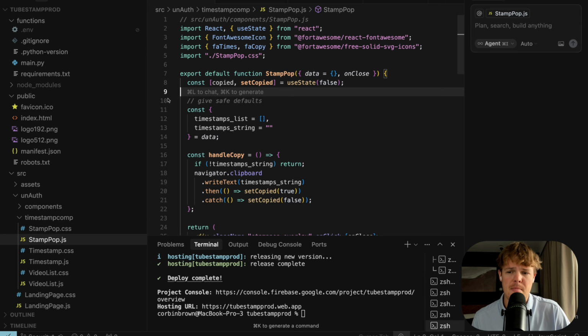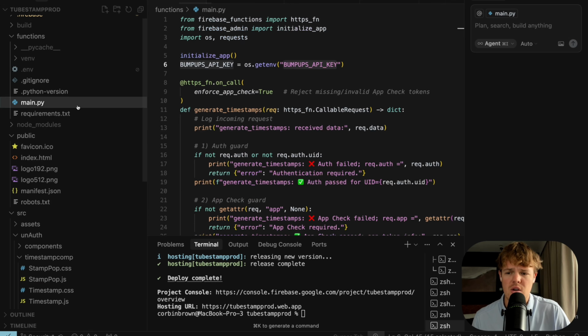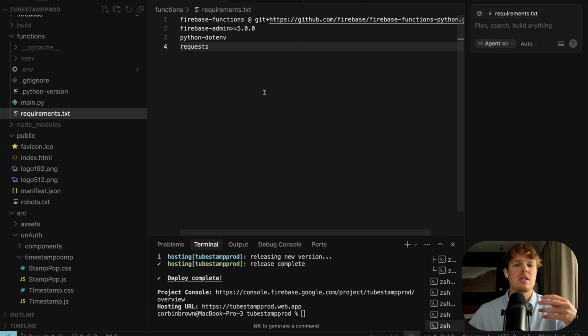Same process, same method you got to do for the main.py here and the requirements.txt. You just got to install everything. Everything I've shown you up to this point, just need to install. And then once you do that, it should work.